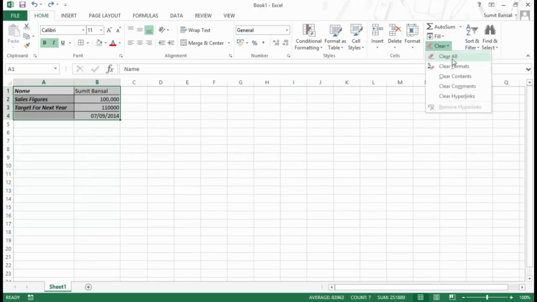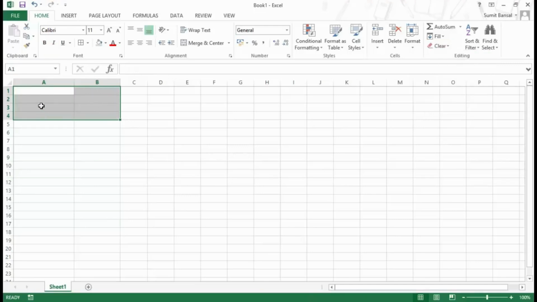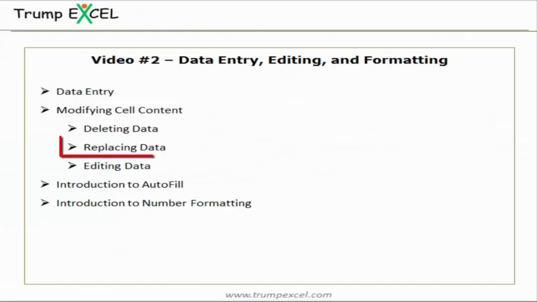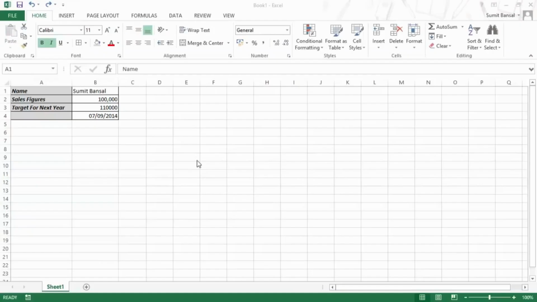Here you can also select clear all, and this is the option that you should use if you want to clear this entire thing, including formatting, comments, and hyperlinks, and everything. So this is a short way to make sure that everything has been deleted from this range of cells or from the cell that you want to delete it from.